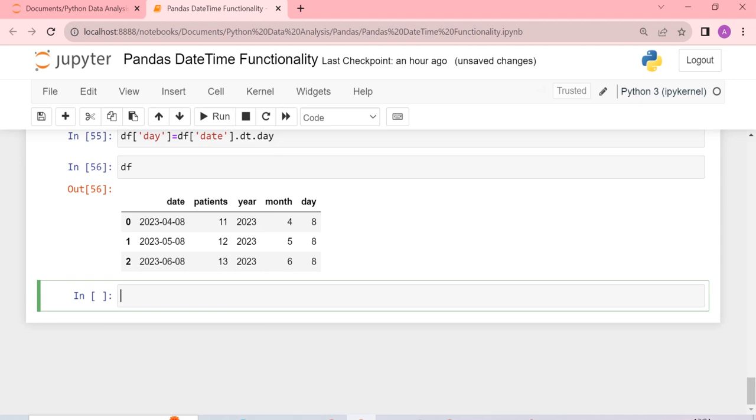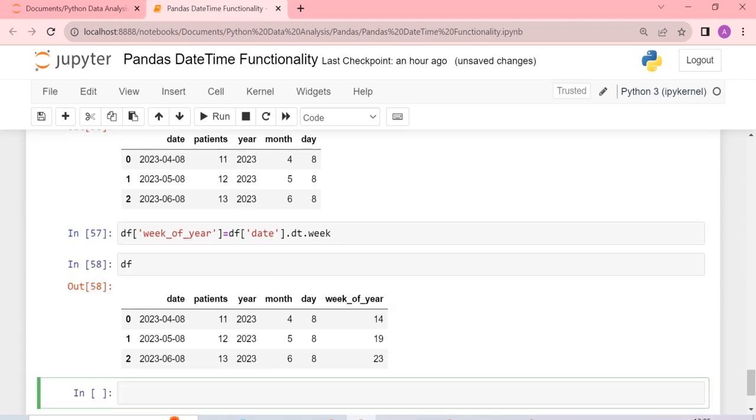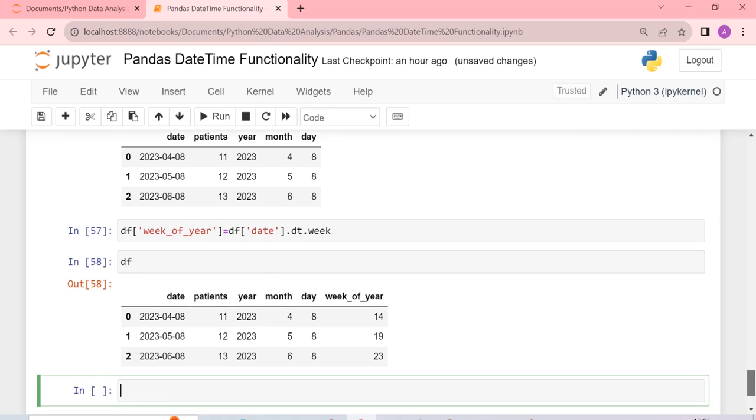We can do a couple of more things here. I can do a week of year. So here I say df of week of year equals df of date dot dt dot week, and let's check our data frame. You see it's given the week of year.